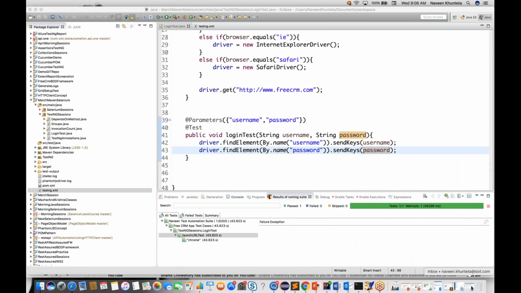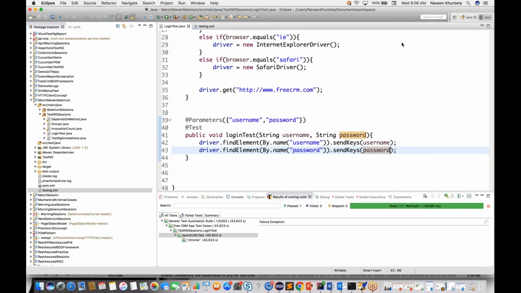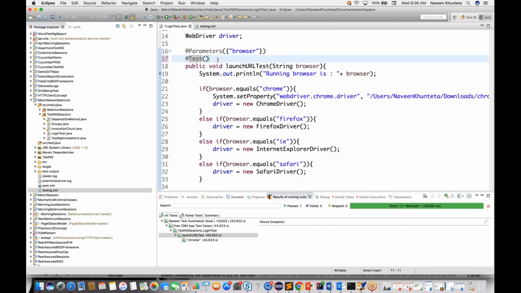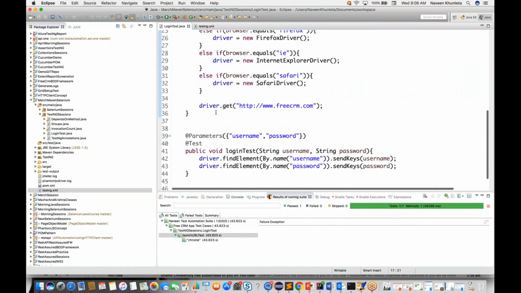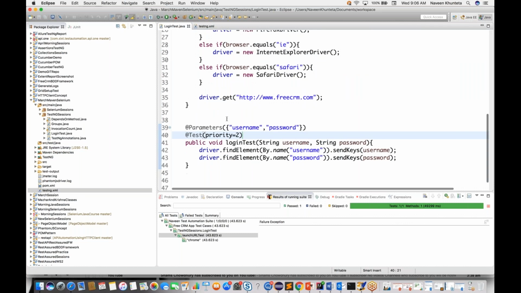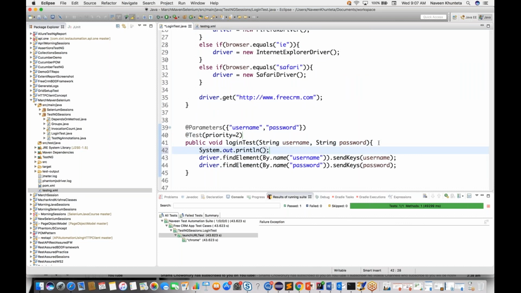So I'm passing username and password, and I'm not clicking on the login button, so you can ignore that part. I'm just trying to showcase how exactly we pass parameters. This is the second test case, and I'll define the priorities as well, because I always want the URL to be launched first, obviously. So priority is equal to 1, and this one priority is equal to 2.